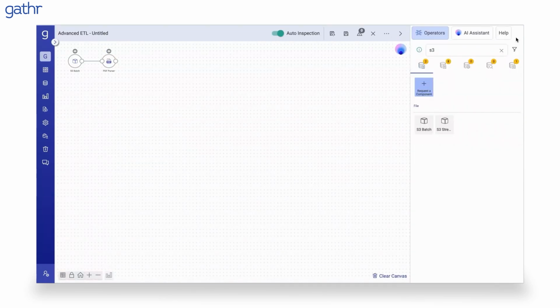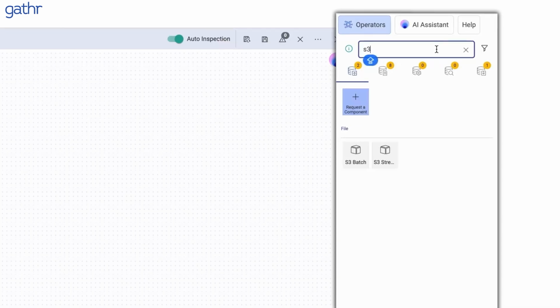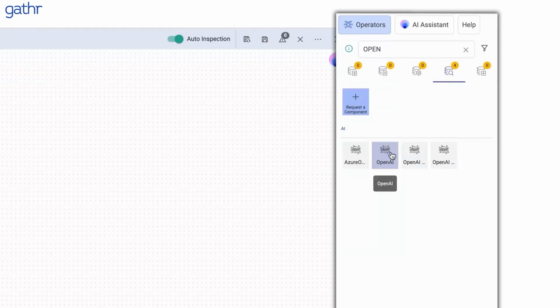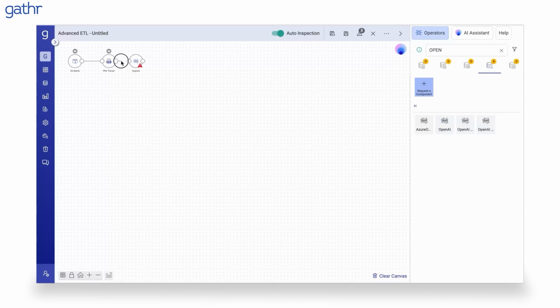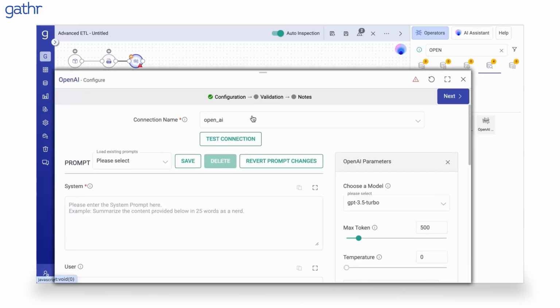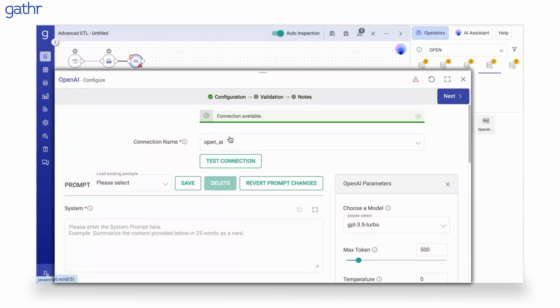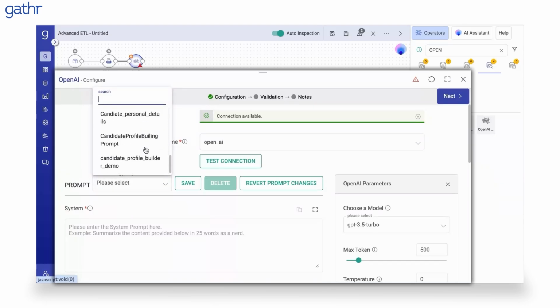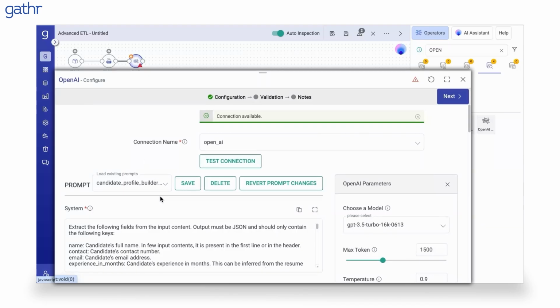To extract the entities out of this parsed data, we will use OpenAI processor provided by Gathr. Select OpenAI processor under the analytics section. Create an OpenAI connection and select it. Here we have already created a connection which is available. For the demonstration purpose, we will use pre-saved prompt. We have already saved this as candidate profile builder demo.